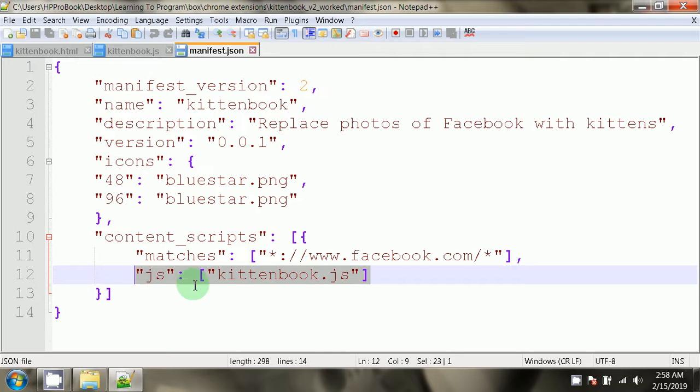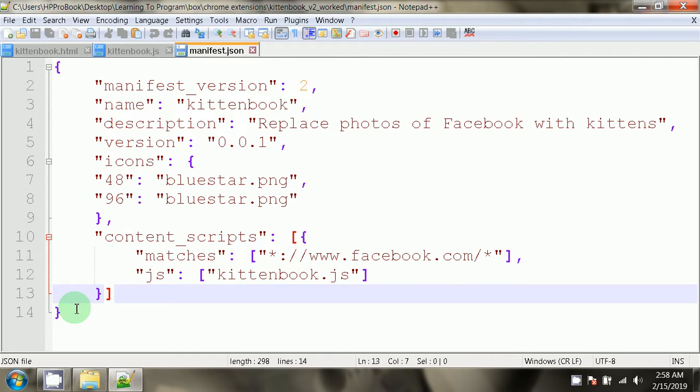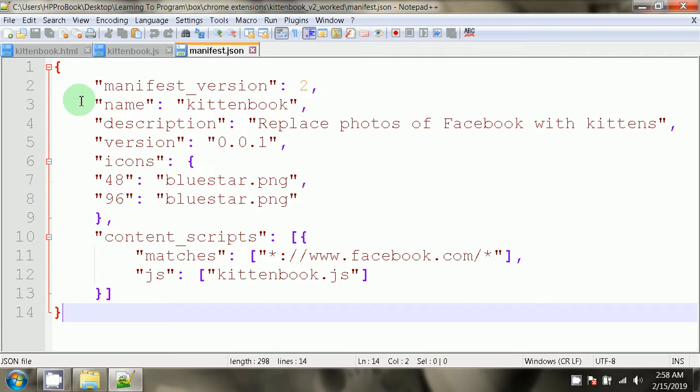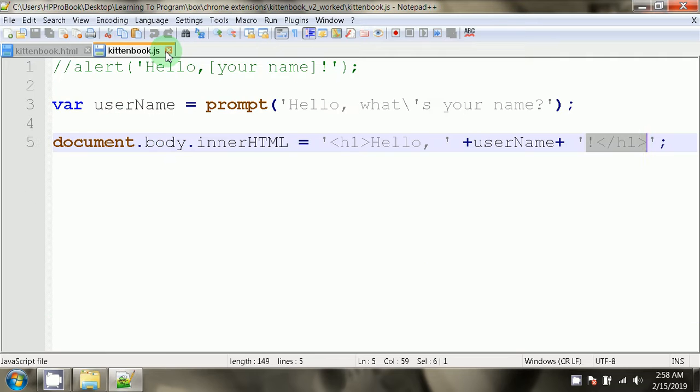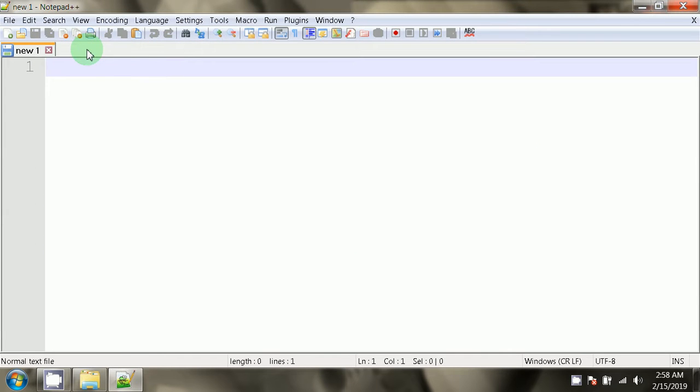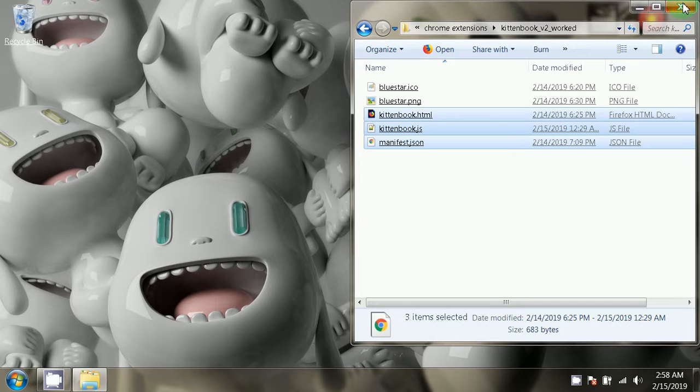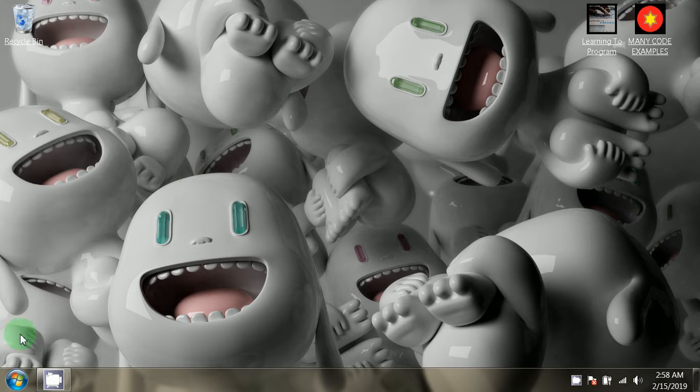JS colon kittenbook.js, which is our JavaScript file. There's a closing curly, closing straight bracket, and final outer closing curly. So that finishes our manifest.json. Okay, that's it. Three very short files. Now let's get them into a browser.